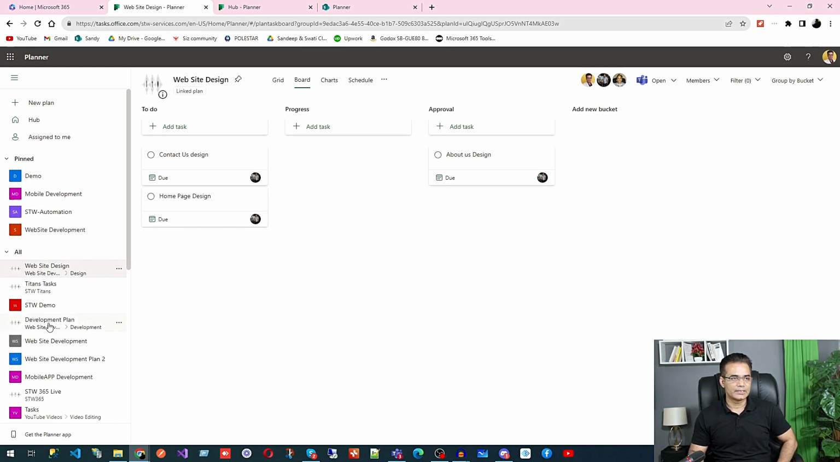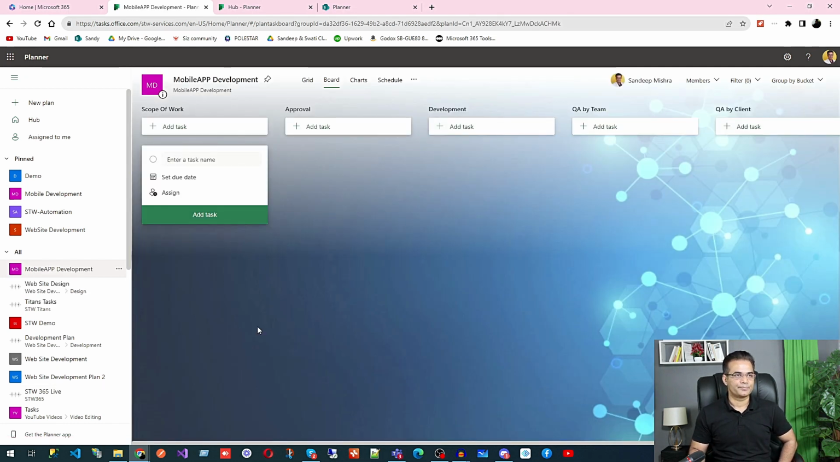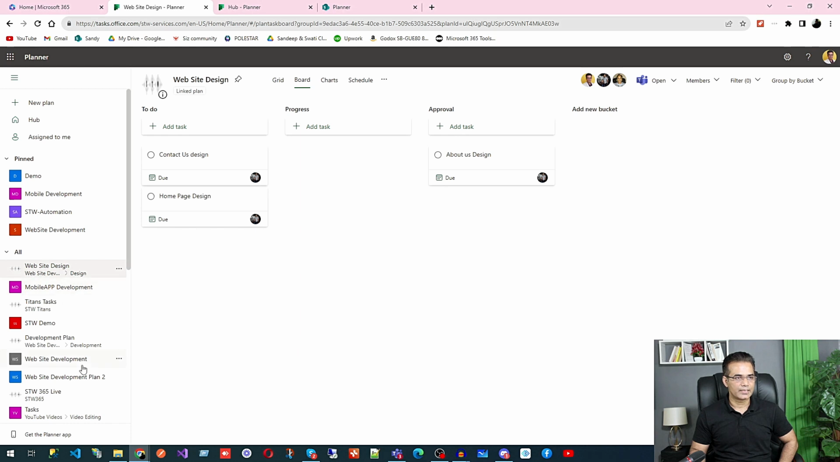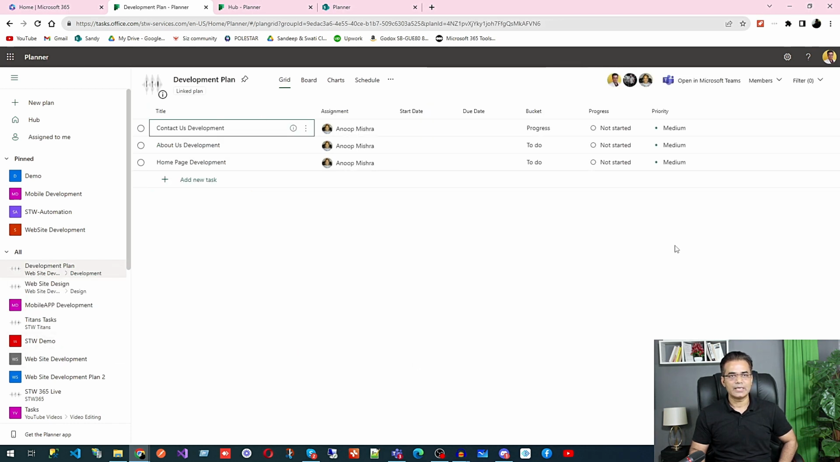For example, you can see we have the development plan, then we have the mobile app development. For example, you have a particular project, so this is how you can create your plan for that particular project. Apart from that, you can see here we have grid. If you want to check any task, for example, development plan, you can click on grid and you can see your plan in grid mode.